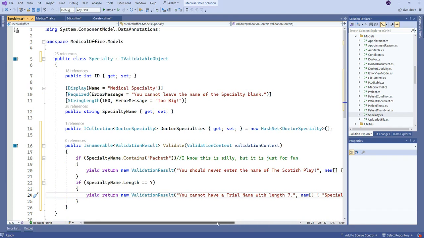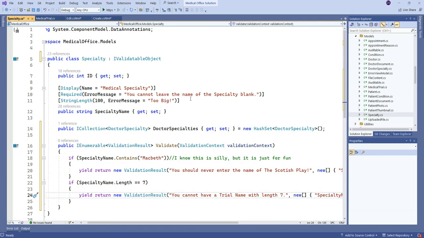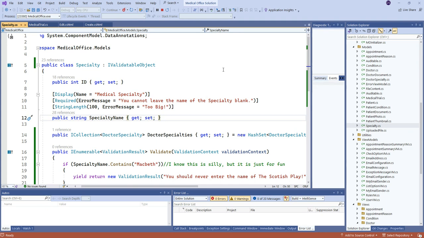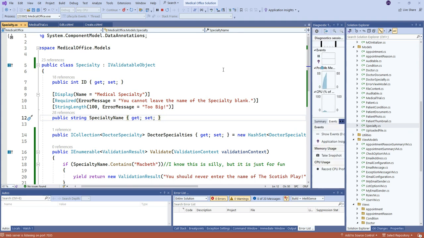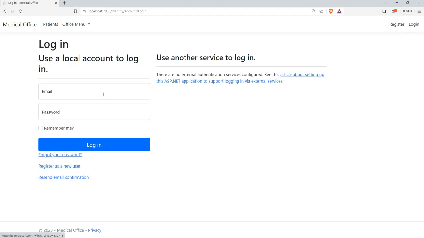Okay, so I'm not allowed to put the Scottish Play's name in as a specialty, or have a character length 7 specialty either. Okay, let's give it a test. See how much I mess this up. I know that works, so I'm not going to mess around with that.